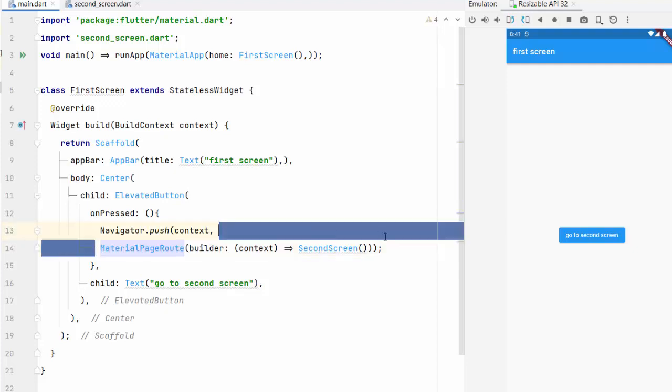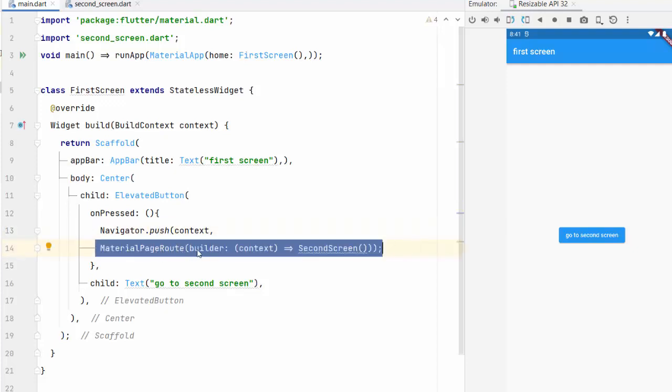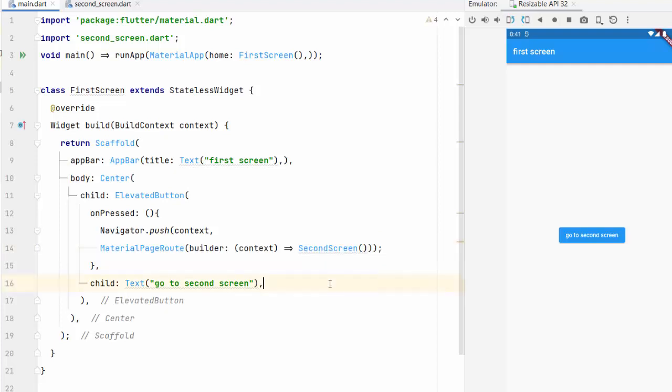After that, we build the route, material page route builder, and go to the second screen. That's it. Now if we run like this, and click on the elevated button called go to the second screen, press on it, now we go to the second screen. Now in the second screen we need just to go back.